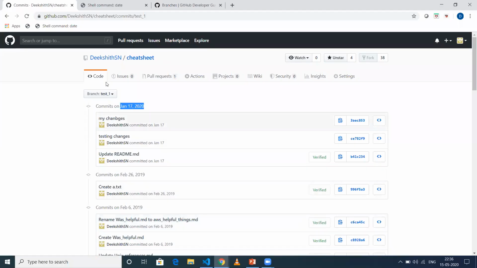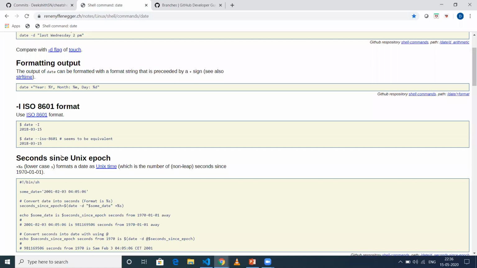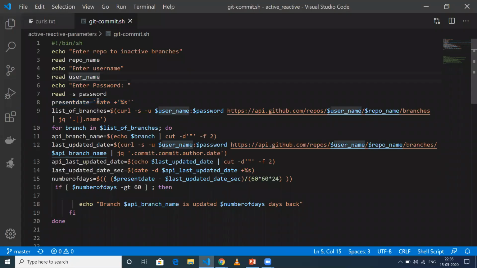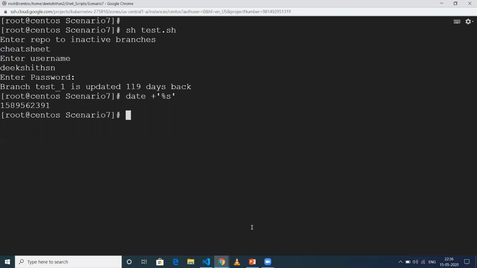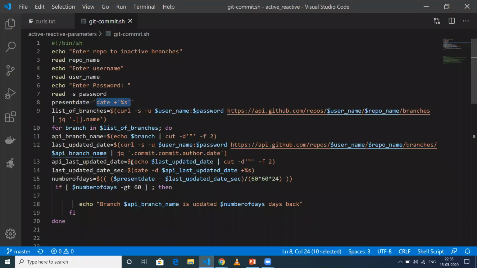When I say percentage seconds in shell script, it will calculate the seconds from the date 1970-01-01 to the present date, and I'll be able to store that. So let me execute this particular command. As you can see, this is the date converted into seconds, and I'm storing it into present date.